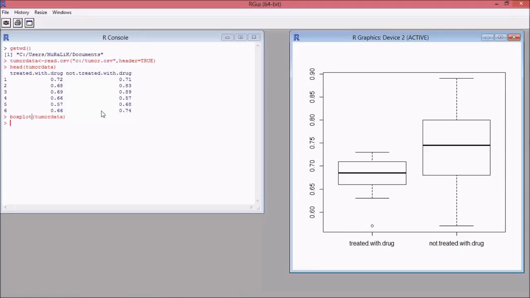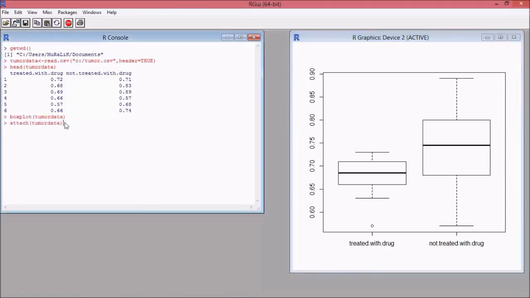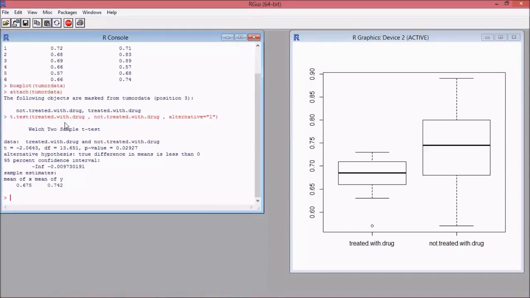Before performing the test, let us attach the data frame by typing the command attach of tumor data. Now type t.test of treated with drug, comma, not treated with drug, comma, alternative equals l. The alternative equal to l is used to specify that the test is a one-sided test, and we are concerned about the lower tail, that is, if the tumor size is lesser. On hitting enter, the test results are displayed.